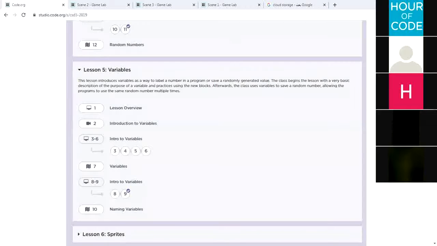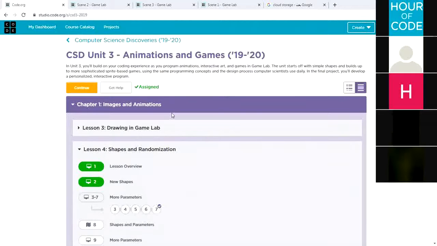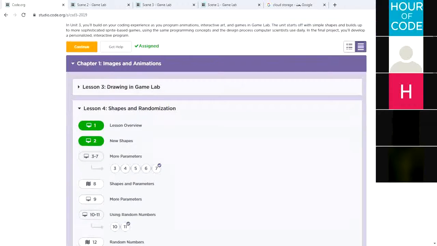Okay, we're still in chapter 1, images and animations. Actually the unit name is animations and games. The unit is divided into chapter 1 and chapter 2. Chapter 1, sorry, images and animations. We're done with lesson 3 and lesson 4, where some of them was homework. And I said if you didn't submit the homework, the due date is Wednesday.